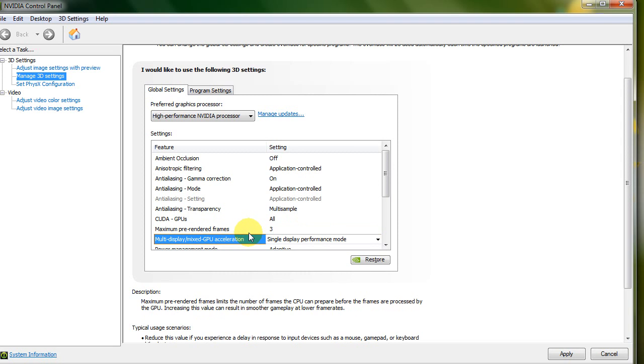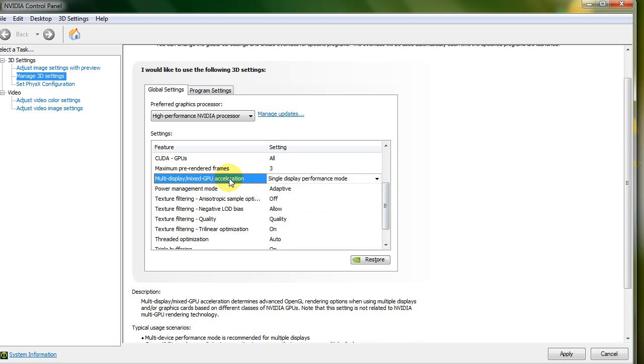So I recommend this option to be kept at its default value 3. And also in some cases mouse lag is due to lower frame rates, so adjusting this to lower might not fix mouse lag. Now number 8 is multiple display or mixed GPU acceleration.